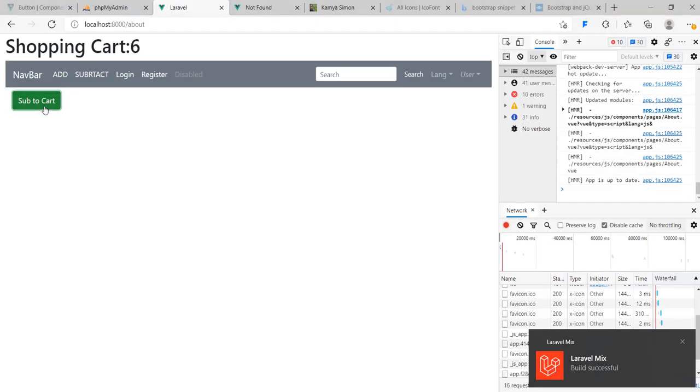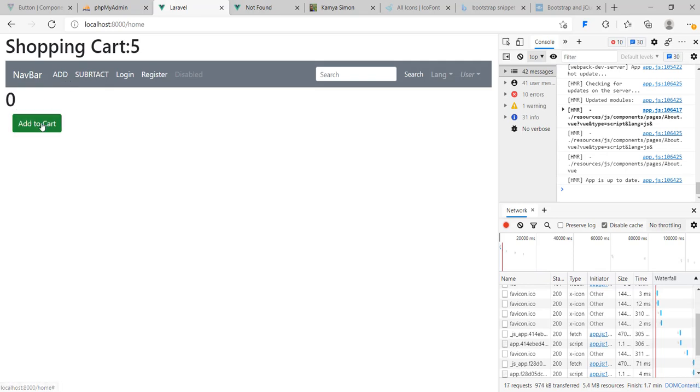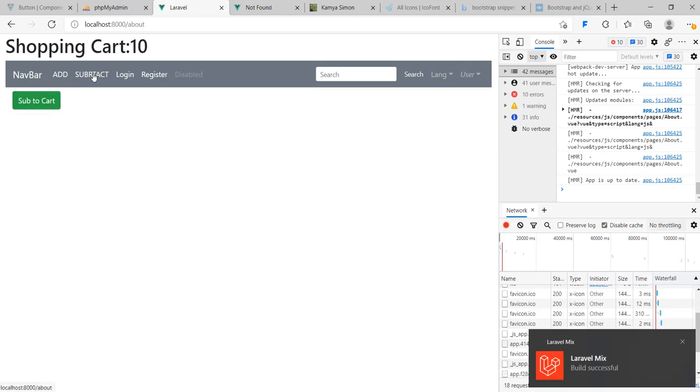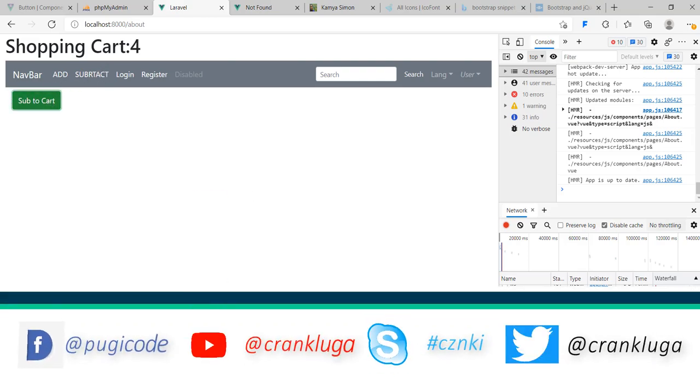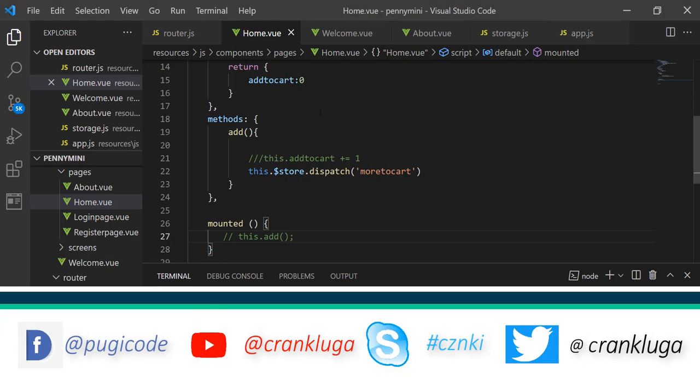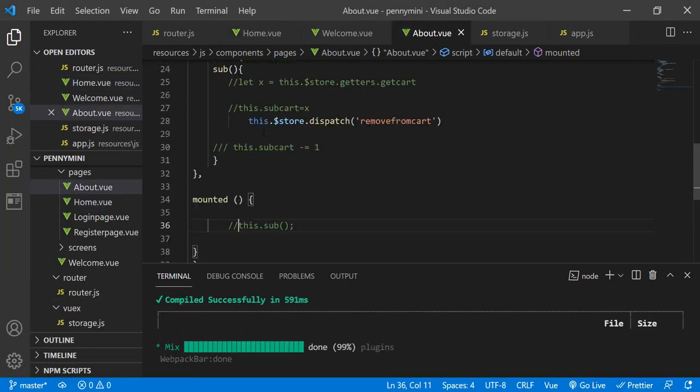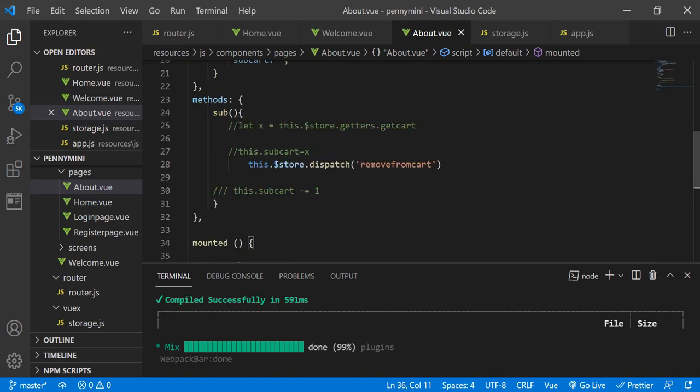Okay, so I can subtract, I can go ahead and add. When I come back here, you can see it's no longer subtracting automatically. All right, so let me go and make sure that this updates here based on whatever. For example, if I go to this, I need it to show also what is here. All right, and that, let me go to the about. I think I may need the computed property.